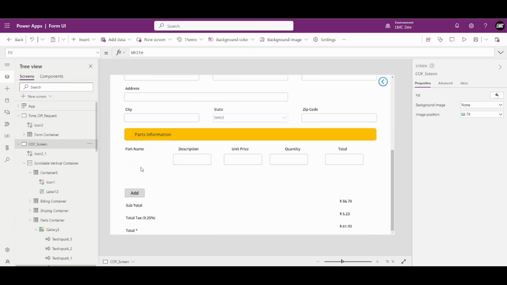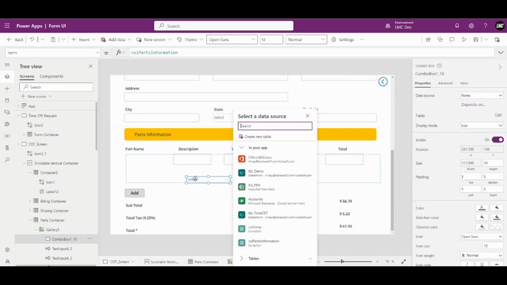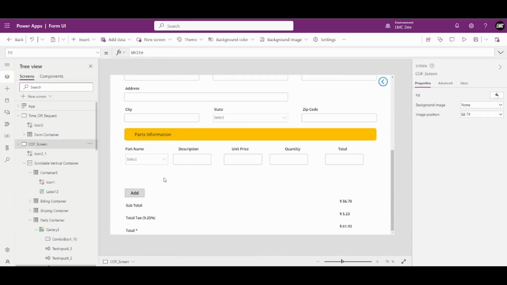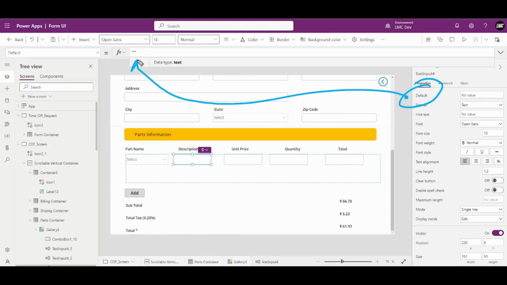I'll scroll down and here see part information. I'll select this gallery. Again, you need to click up here, click on this edit, and then paste it. Once I paste it, I'll see that combo box up here. Once this is done, just click on the description, go to its default, and then we have to write code up here.